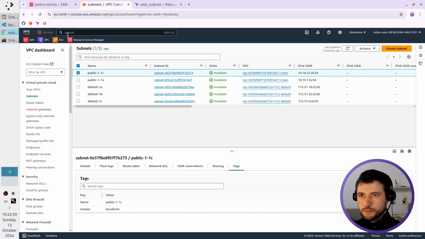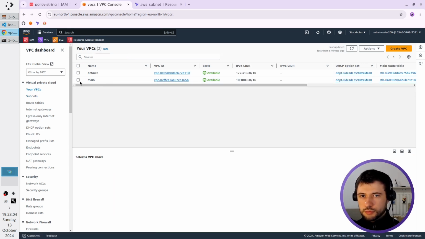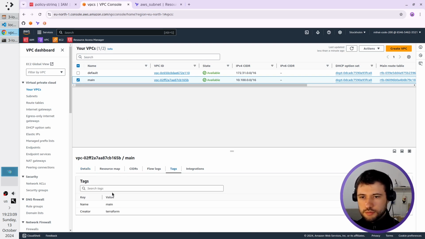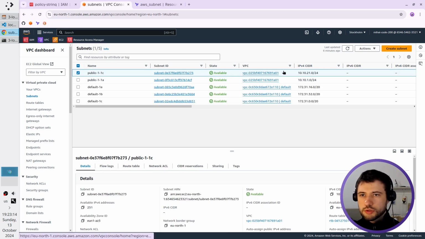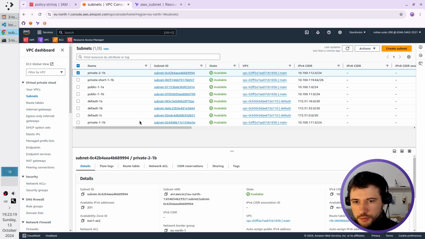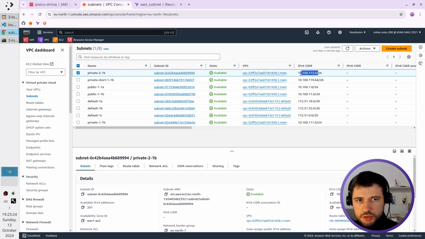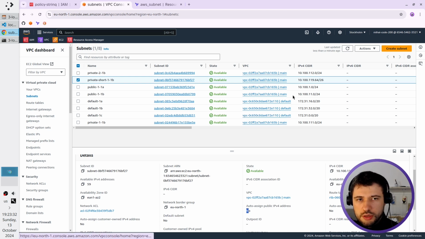Go to AWS. Check the VPC. You see main. I check the tags. I check the VPC seeder. It is 100. I go to subnets, refresh. And I have the private 2 1B, which doesn't have an auto-assigned public IP, and it matches the seeder, matches the availability zone. Private short matches the seeder, doesn't have an auto-assign IP, and matches the availability zone.